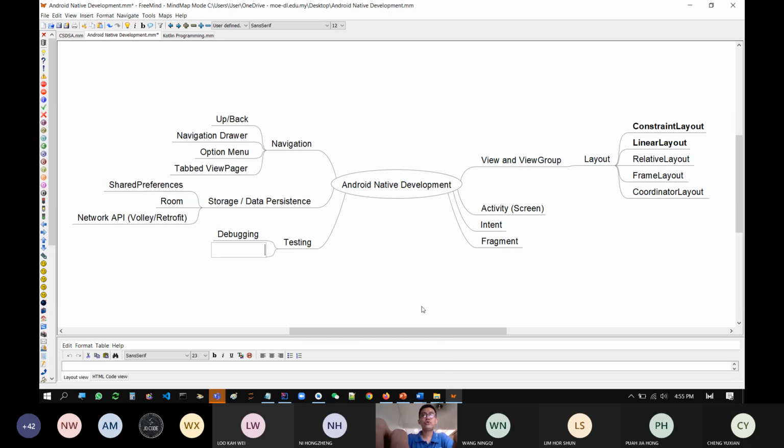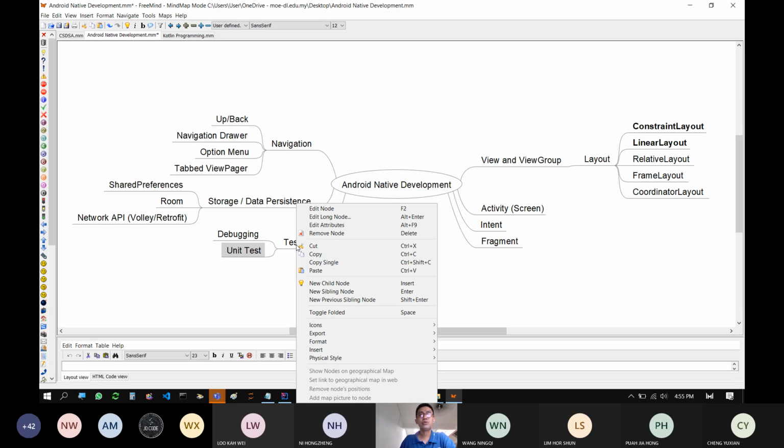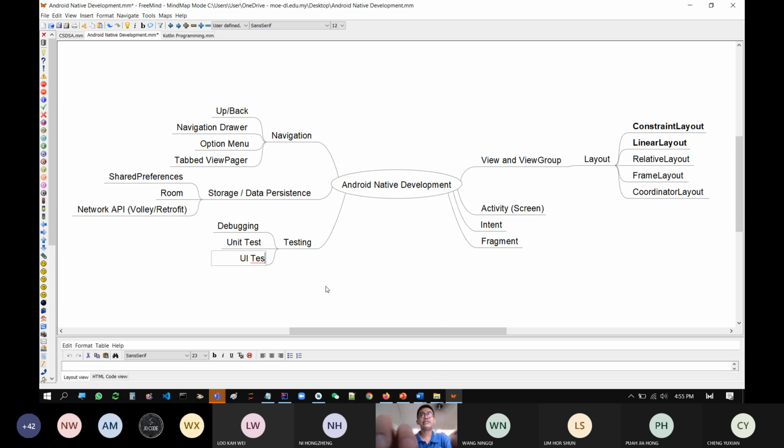We are also going to use unit testing. This one I will cover just by introducing you, no time to do it in depth. And then UI testing uses a framework called Espresso to do automated UI testing.